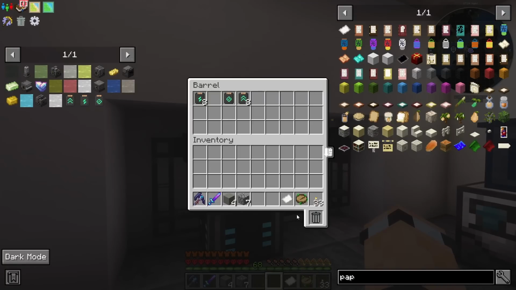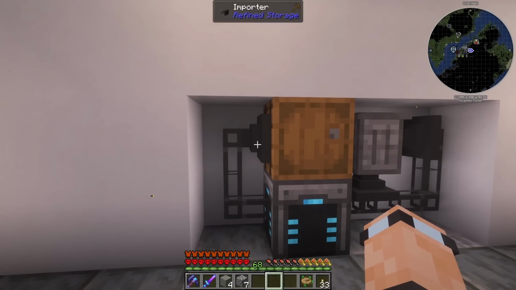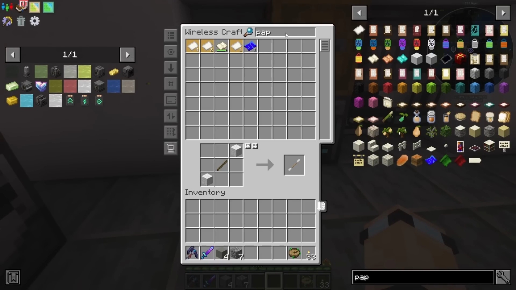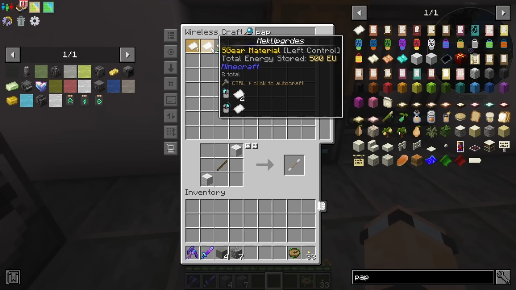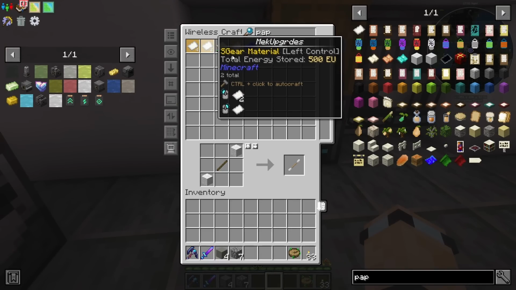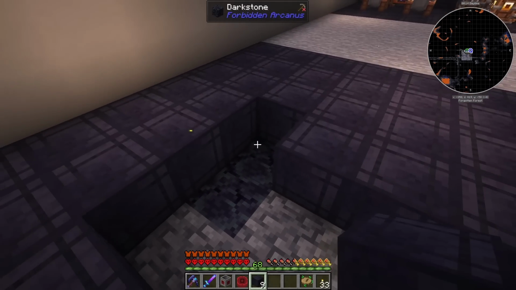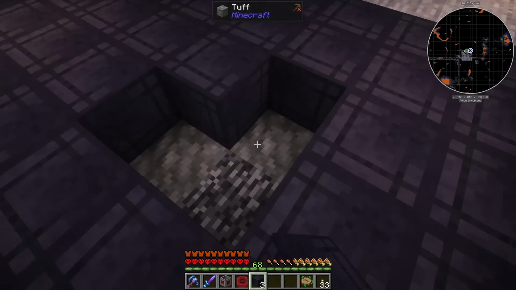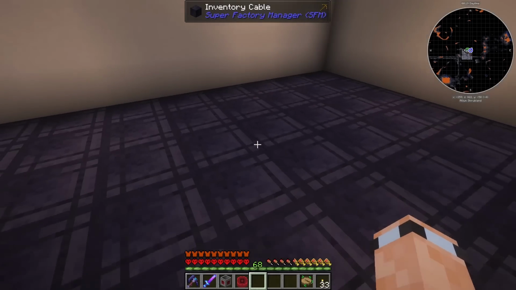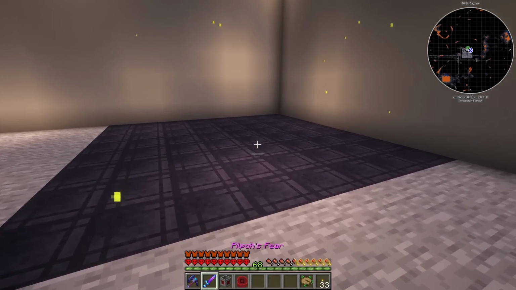We need to put that one in like that, so it's whitelisted to go back in. So now we can just literally require it or ask it to make us some mech upgrades, and it will. Right, I'm just laying down some of the cable right here for Super Factory Manager. There we go. 64 cables right there.